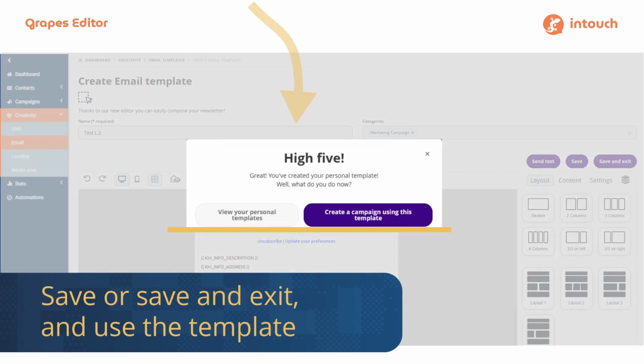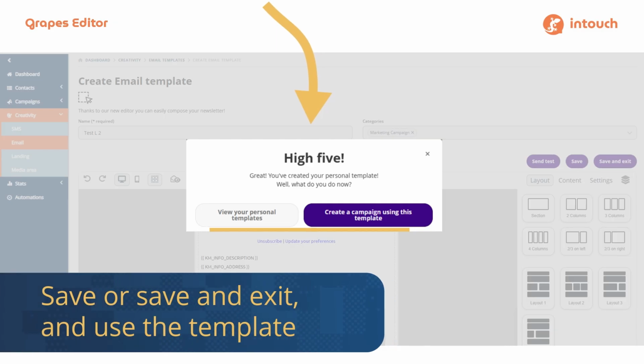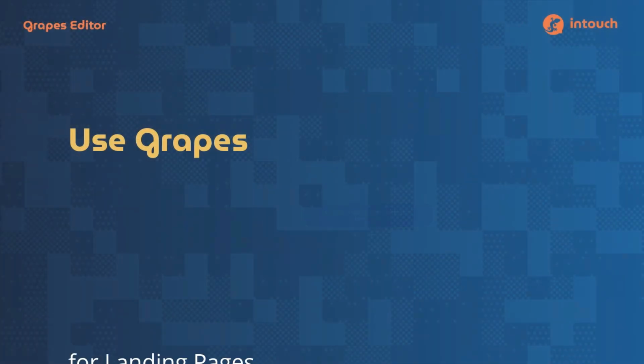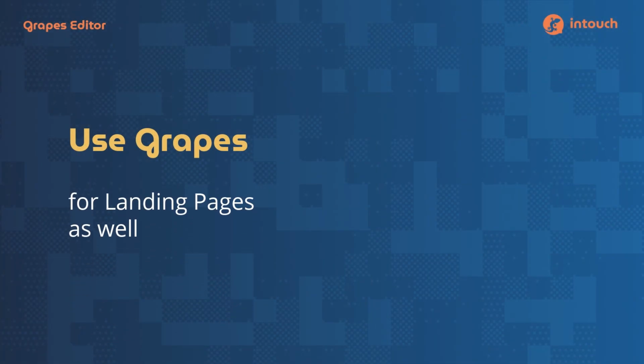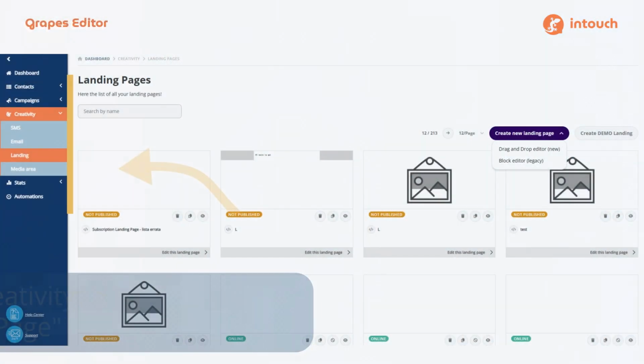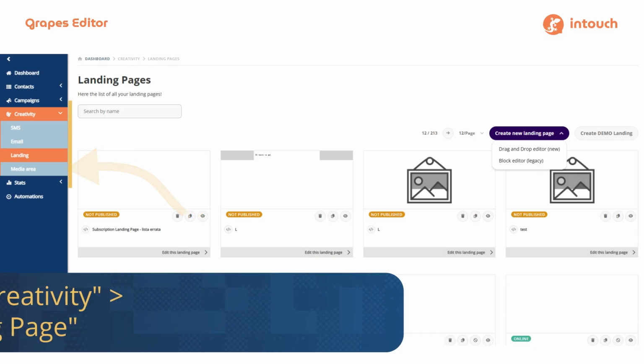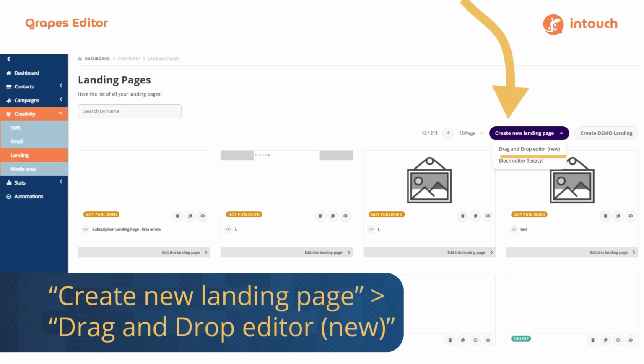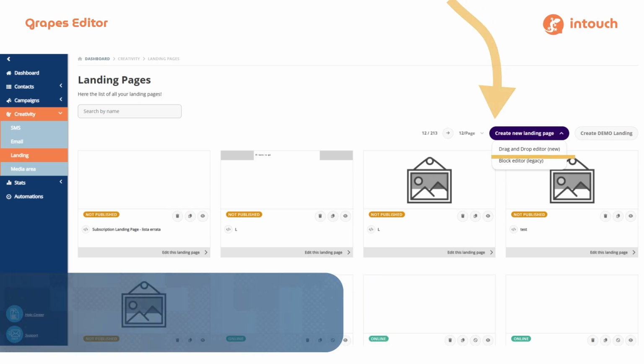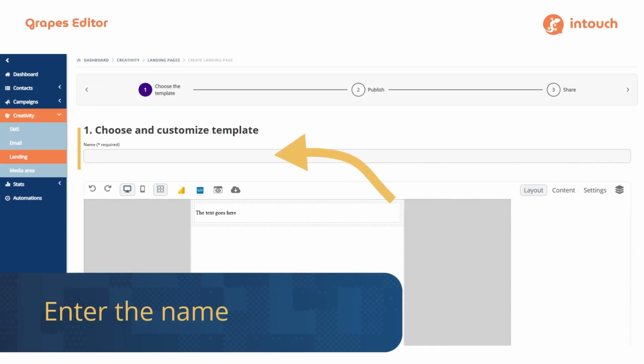In this case, the template list will open, or you can immediately use the newly created one for a new campaign. The new editor can also be used to create a landing page. From the menu on the left, select Creativity and then Landing Page. Click Create a new landing page and choose Drag and Drop Editor, New. In the Choose Template section, enter the name.